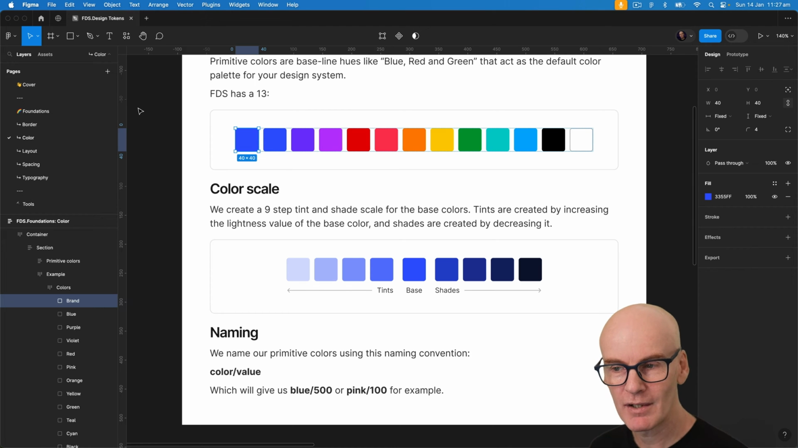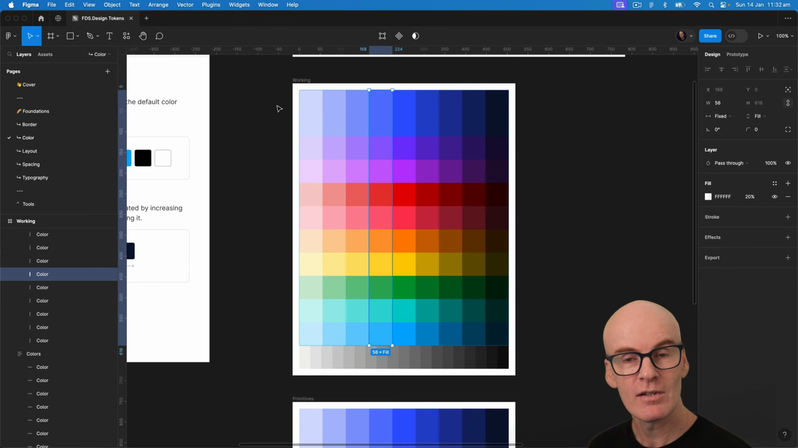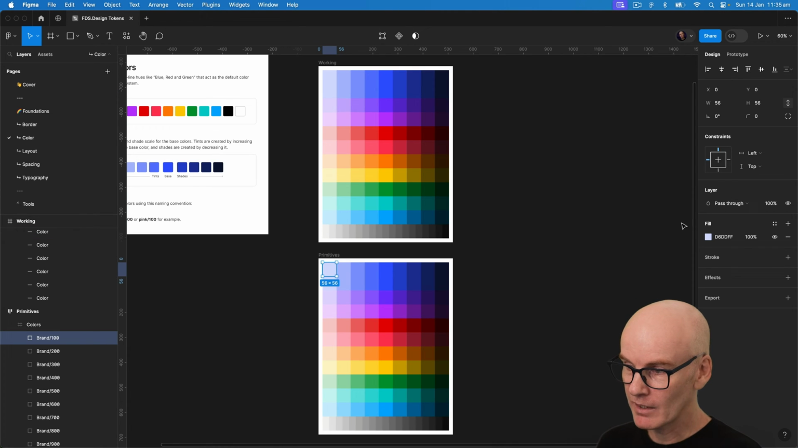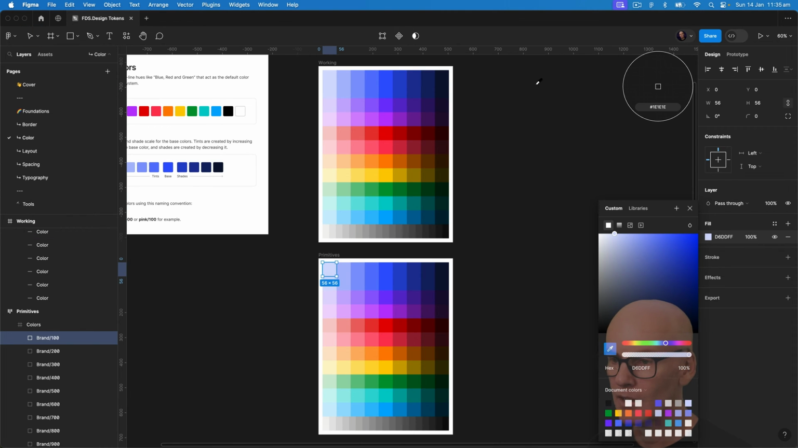Next up, we create a 9-step tint and shade scale for the base colors. Tints are created by increasing the lightness value of the base color, and shades are created by decreasing it. Now there's two ways you can do this. Manually, where you overlay the base colors with white and black with opacity increments in both directions of 20, 40, 60, and 80. Then flattening them and literally color picking them one by one.